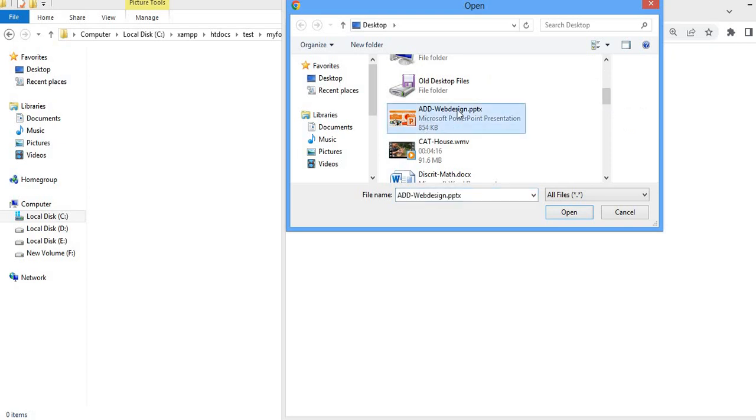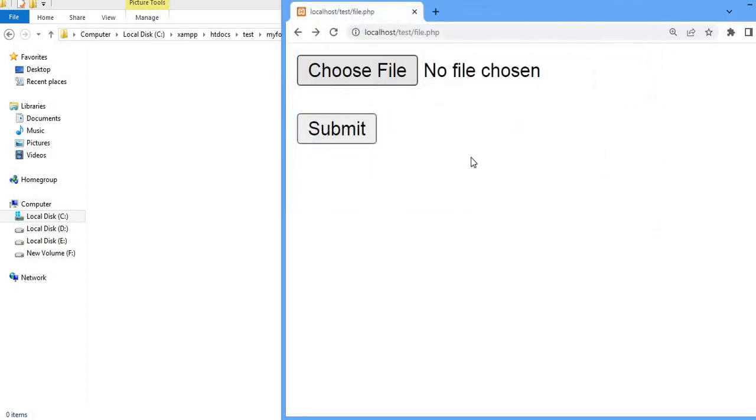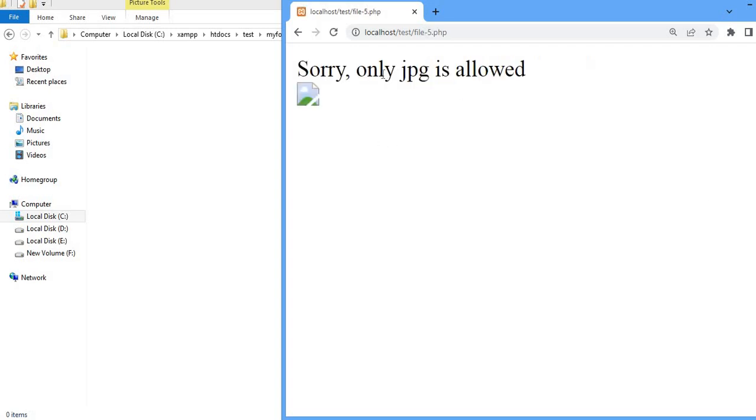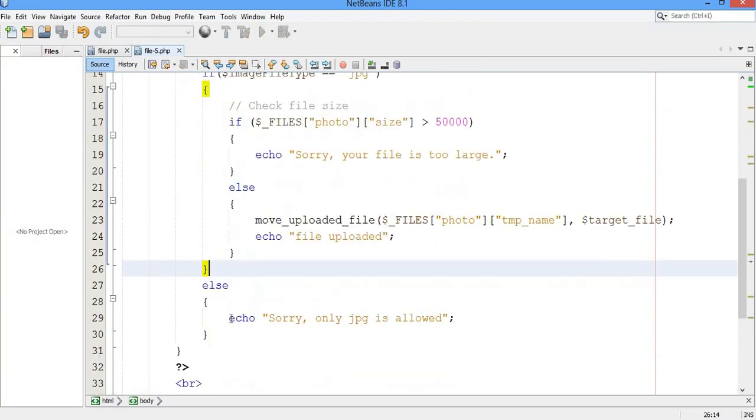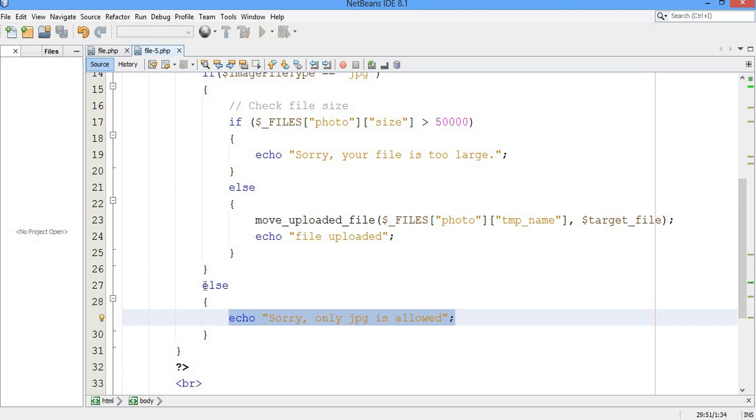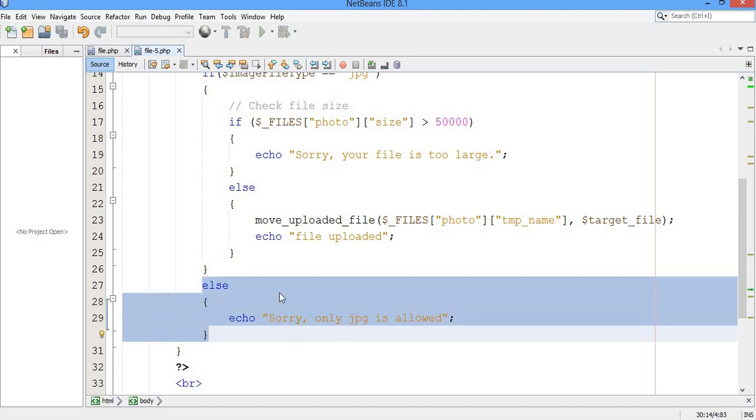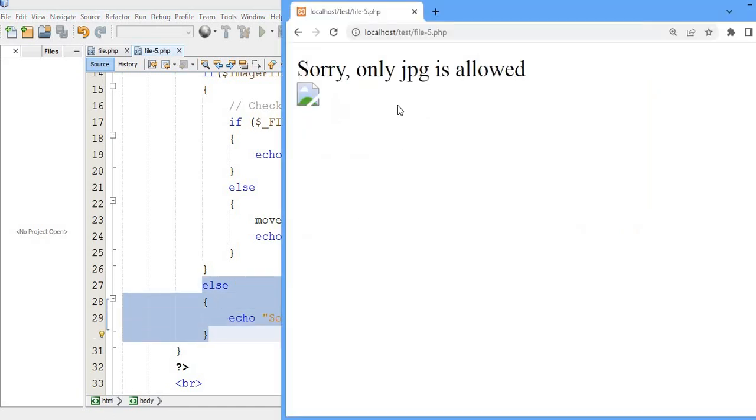So this is not a JPG file, so it will be checked whether it is a JPG file or not. Submit. Sorry, only JPG file is allowed, right? So you can see only JPG file is allowed. This else part has played a role.